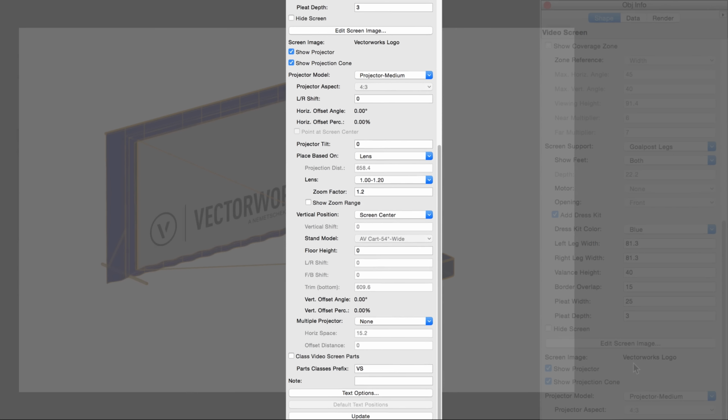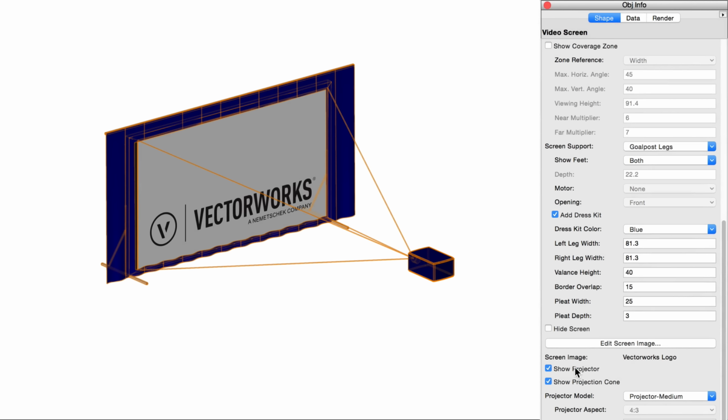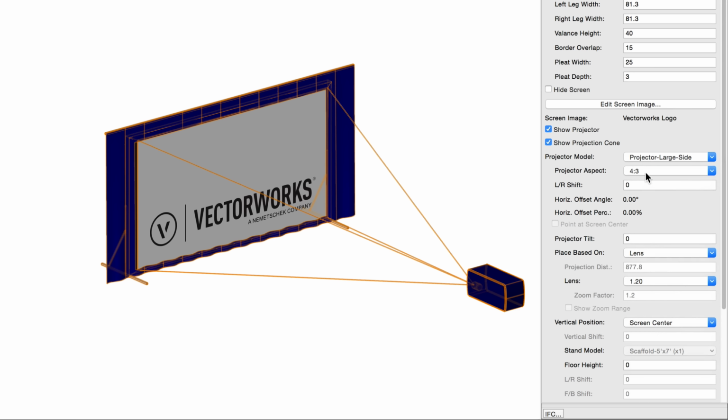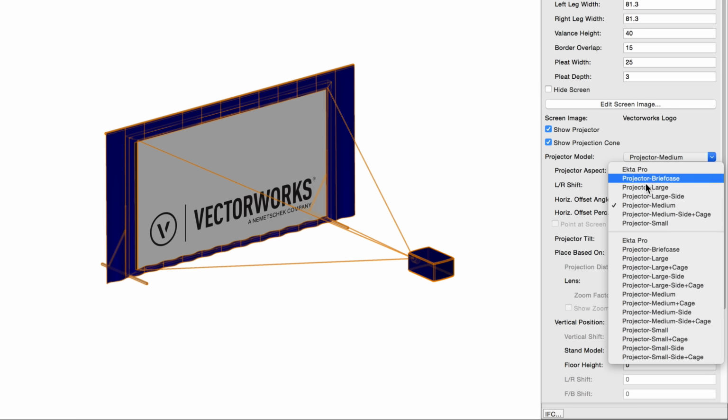The options below all control aspects of the projector object. Show projector, as with the show screen above, disables the display of the projector component without forgetting the projector-related settings below. Show projection cone simply toggles the display of the projection cone lines. Projector model is where you select the general style of projector you want to use. This is also where you choose the orientation of the projector body, as well as whether the projector is housed by a cage or not.